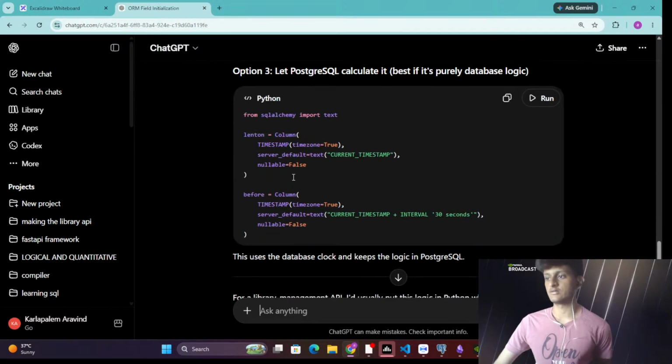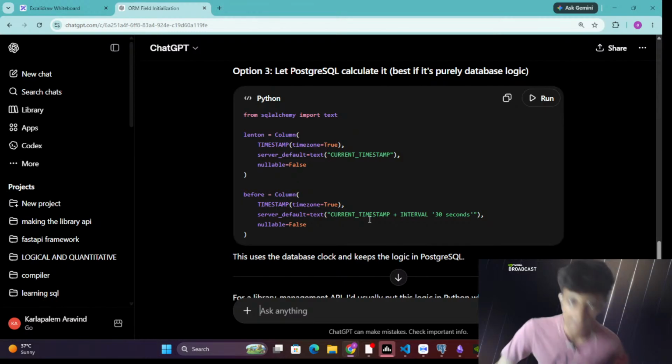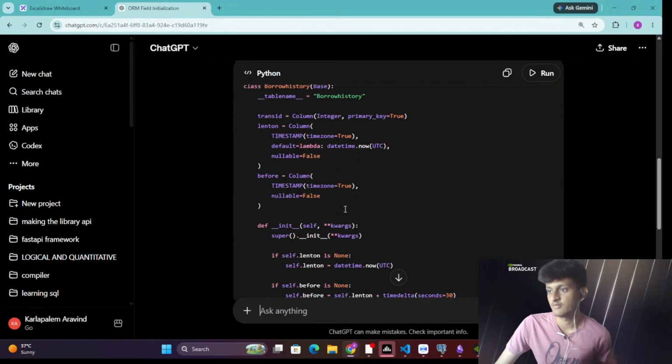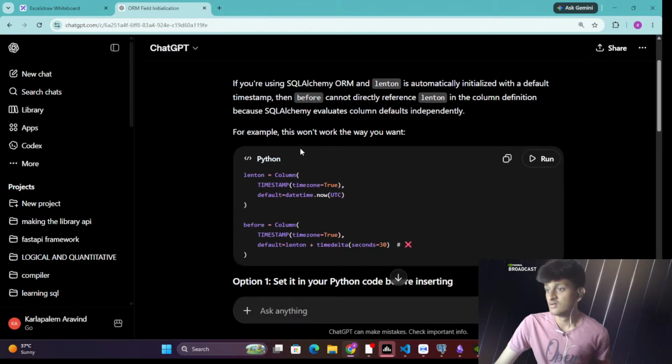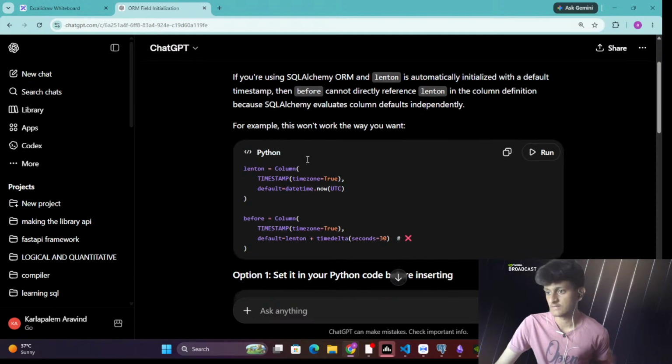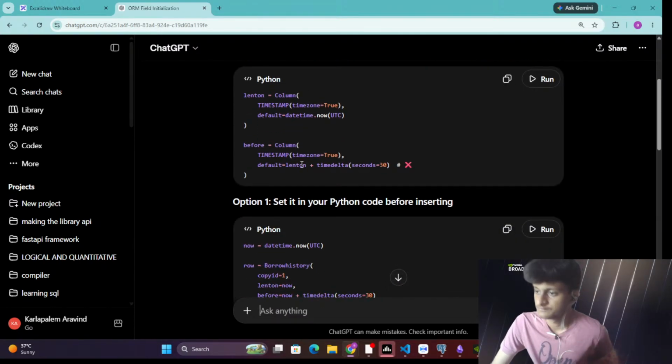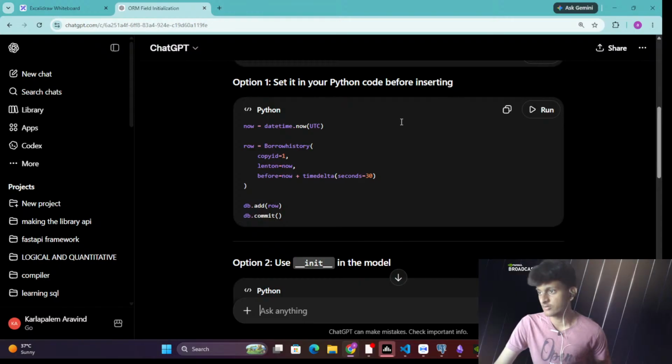Let Postgres calculate it. Best if with purely database logic. All right, I can do that, but I would definitely need to delete the table again, bro. That would be really bad. For example, this won't work that way. All right. Set it in your Python code before inserting. Time delta seconds is equal to 30. Can I do that? Okay, that is what I was doing, right?